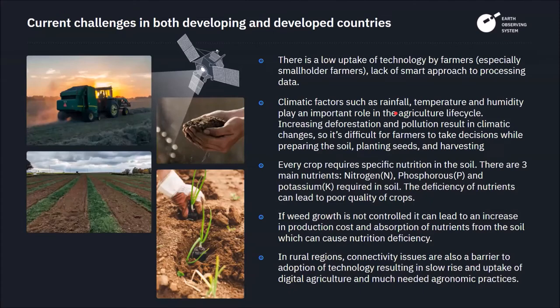Before we dive into one of our standard products, the EOS crop monitoring platform, I would also like to briefly touch on some current challenges that we have observed in both developing and even developed economies. In terms of digital agriculture adoption in countries, we have observed that there are mainly five conditions which affect quick adoption. The most common reason that we have observed is a low uptake of technology, meaning low acceptance of technology by farmers, further leading to a lack of a smart approach, meaning a smart analysis of the data or the technology resources available to the farmers.